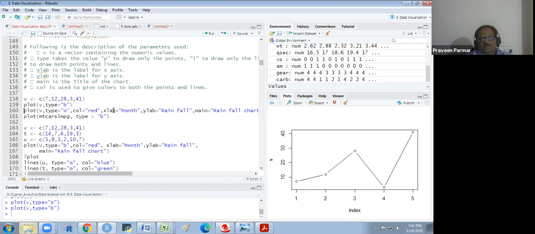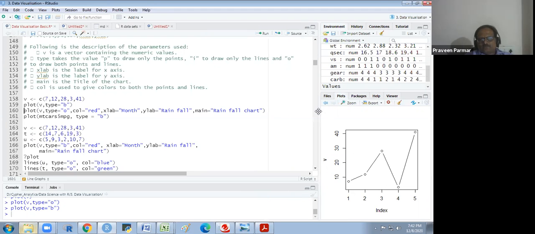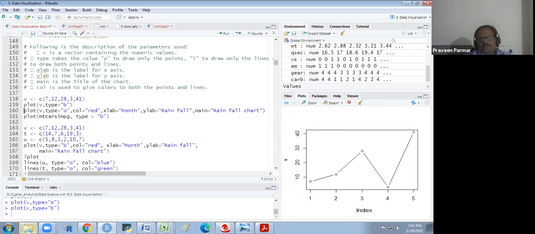I will explain some more things later on. We could have different sorts of lines. And here I am taking type 0 and color red, xlab month, ylab rainfall, and the main title. So I will get all these things here, and the color is red now.